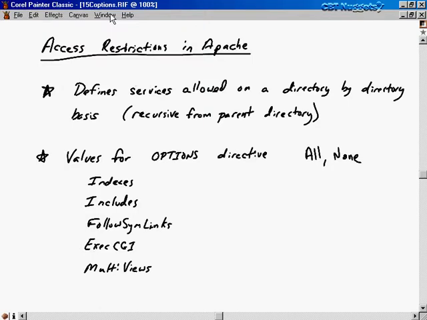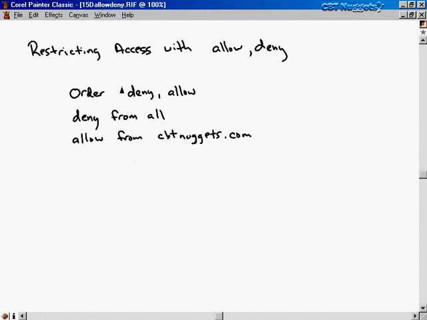Now this is one way to restrict access. Another way to restrict access is with the allow and deny qualifiers. What I'm doing here is I've put a little snippet of the configuration file, what I would include in the configuration file if I was trying to allow access from a particular domain.